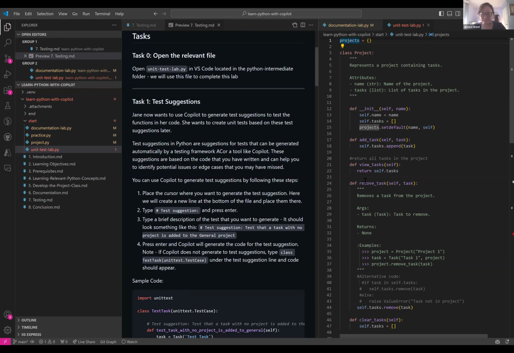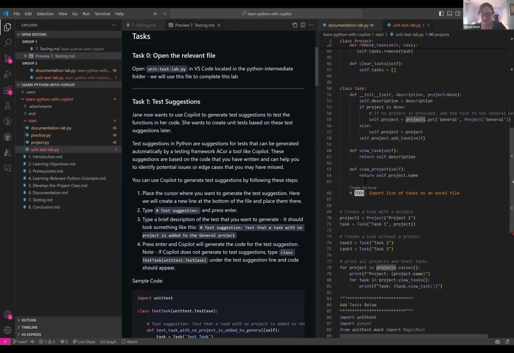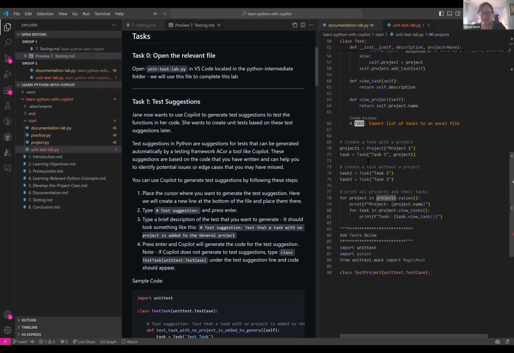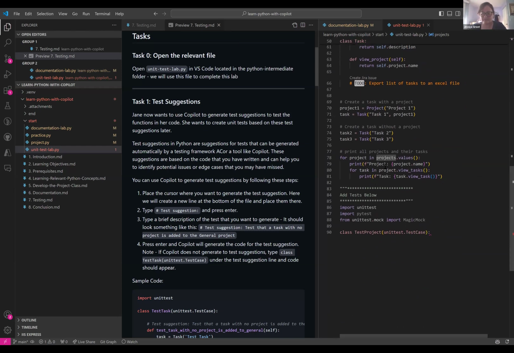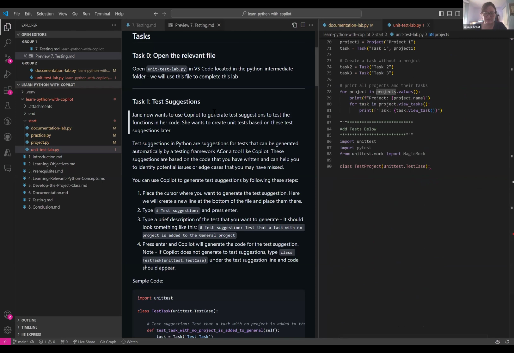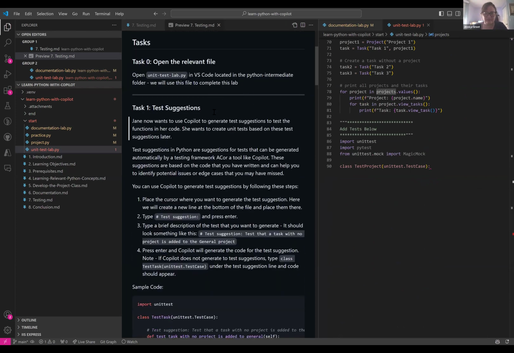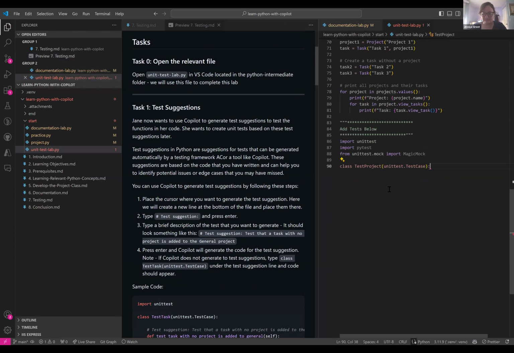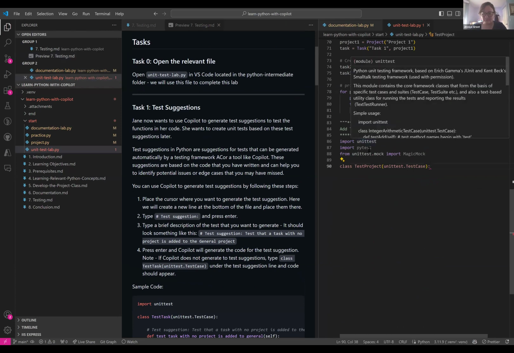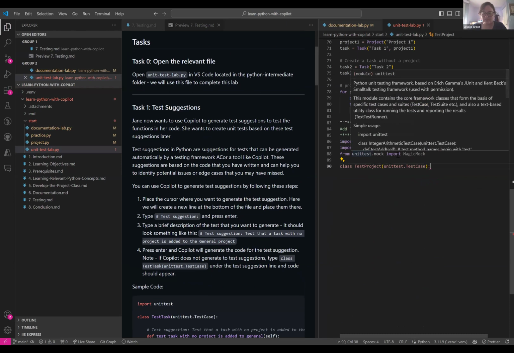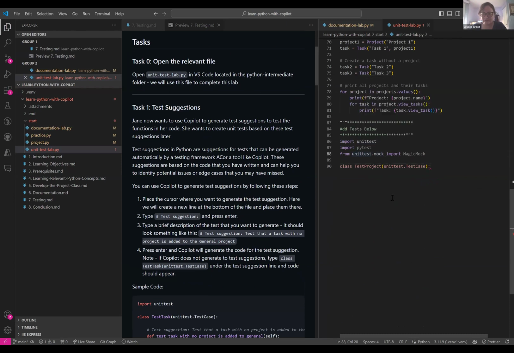So I think I added a section in the unit test lab py that has the imports because I forgot to add it in the documentation. So I have import unittest, import pytest, import unittest.mock, and import MagicMock. And then I have it started with a class TestProject.